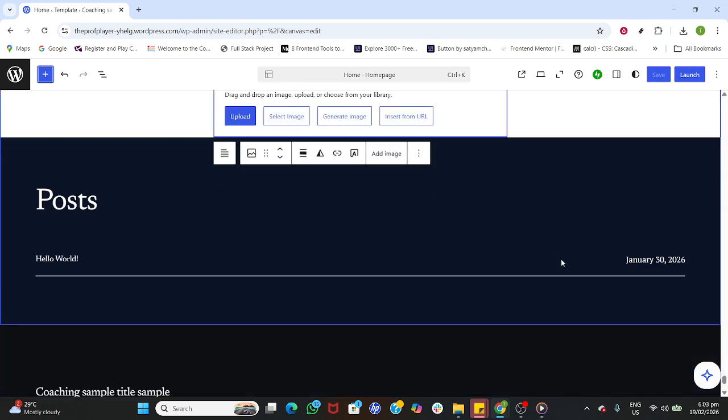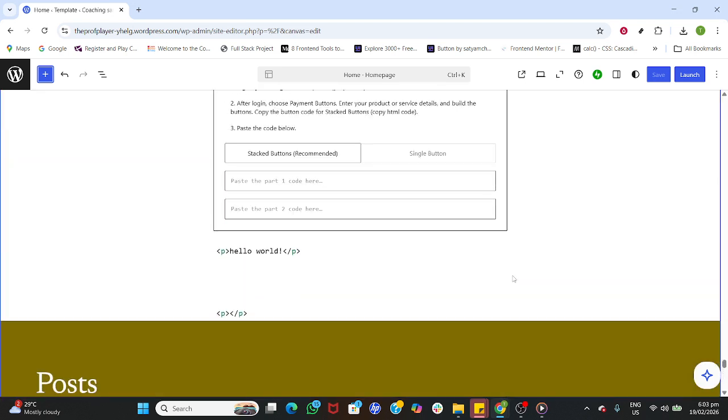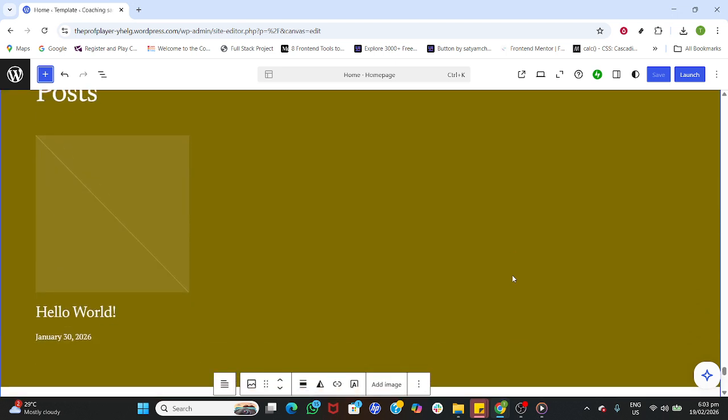That's it. Your WordPress post is created, styled, saved, and launched. Keep practicing these clicks and tweaks, and you'll build polished posts faster every time.